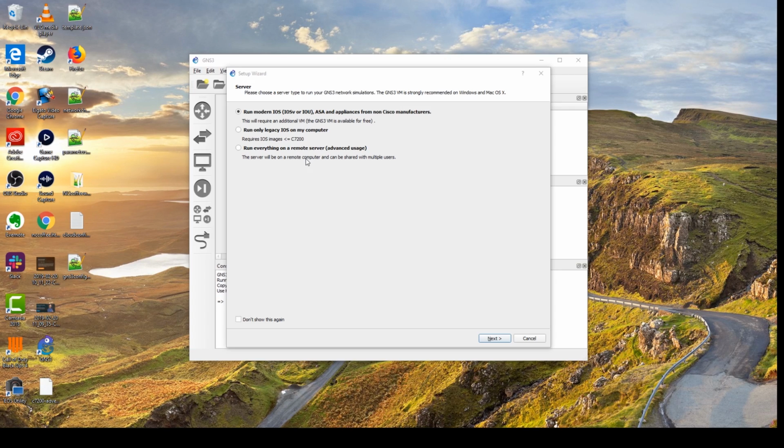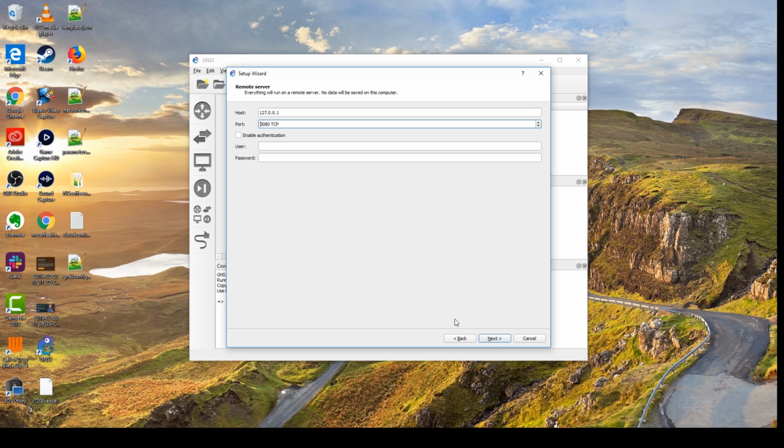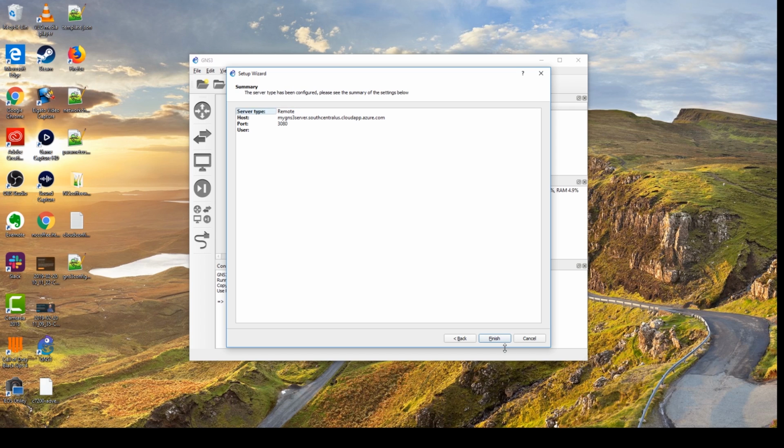It's going to give you at first launch a few options. The one we want is run everything on a remote server. That's what we're doing. Click next. You're going to put in the DNS name of your cloud server in the host portion, and you could enable authentication, but right now we don't have that set up. If you're following my steps, you don't have it set up right now, so don't worry. We'll click next, and we'll click finish.